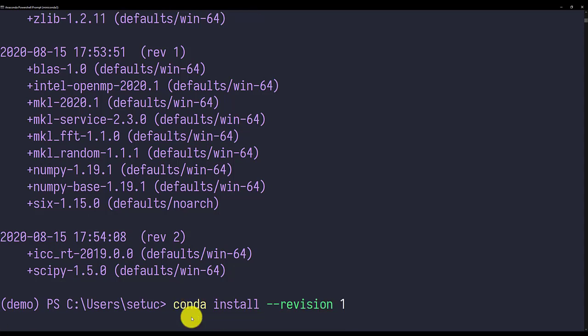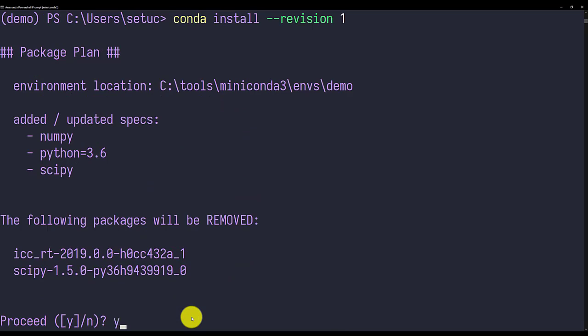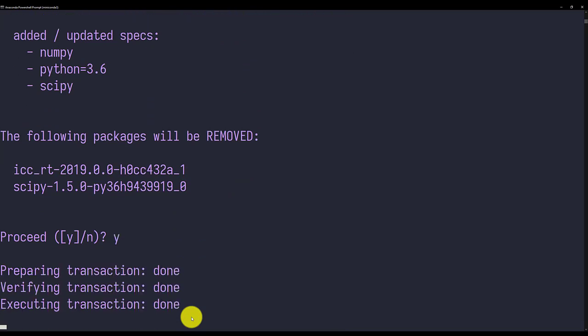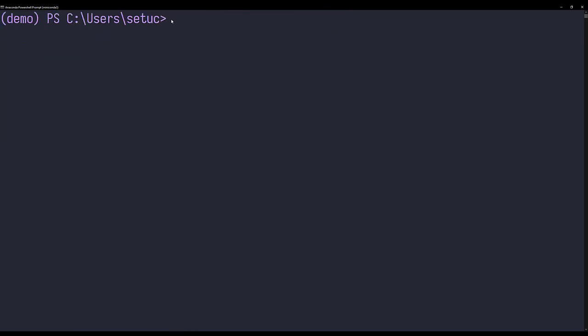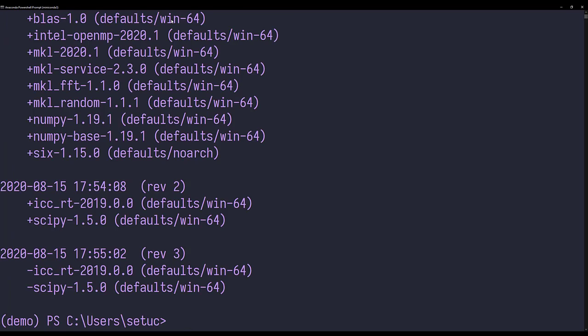Now it will exactly reverse all the steps that it had done before to go back to the previous state. Now let's look at the conda revision history. You will see that to go back to revision 1, it reverts the steps that it had done before. So in revision 2, I had installed SciPy, and because I said go back to revision 1, it uninstalled SciPy from my previous state. So this allows you to go back and forth with your revisions the way you like it.